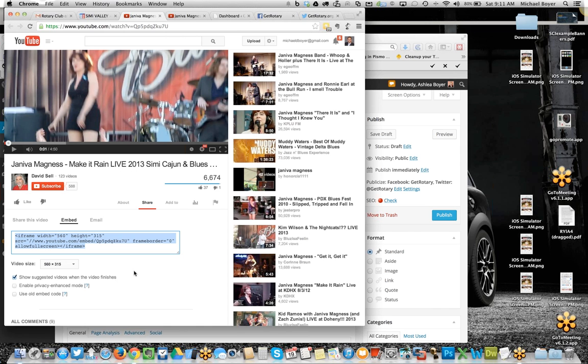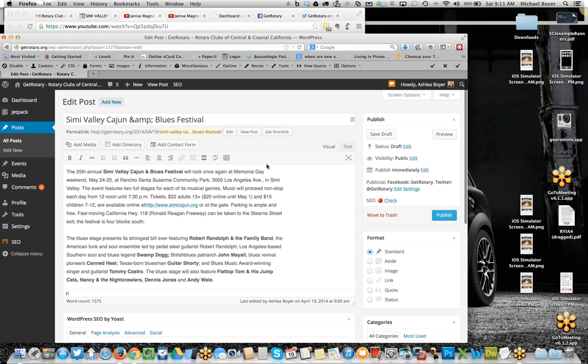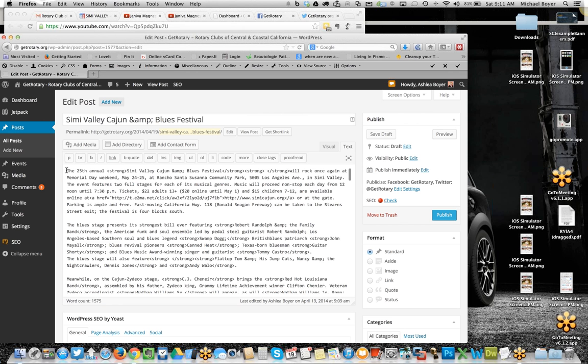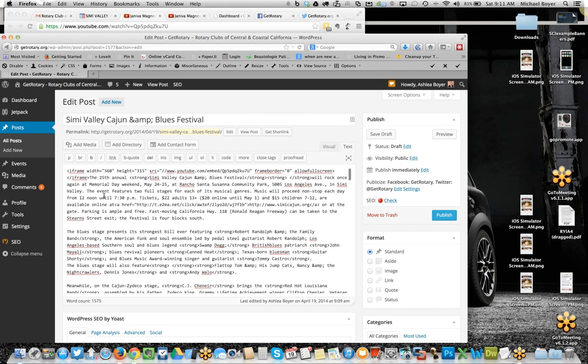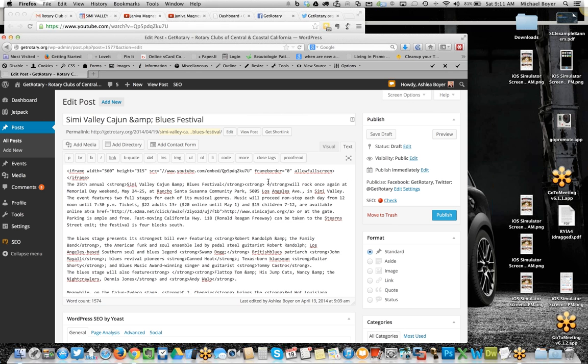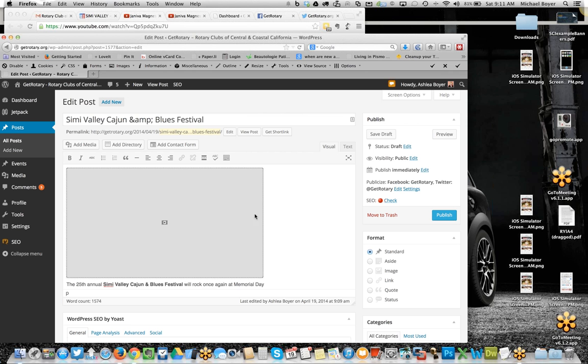I'll click on that embed, and I'm just going to cut and paste that code. So I copy it, then I go back over here, and I just want to put it at the top of my post. So I'm going to put my cursor there, and then go over here on the right-hand side and click on Text, and it'll show me all the code. Then I just paste that code right there, okay, and then go back to Visual, and you can see that the video is now embedded into my post.